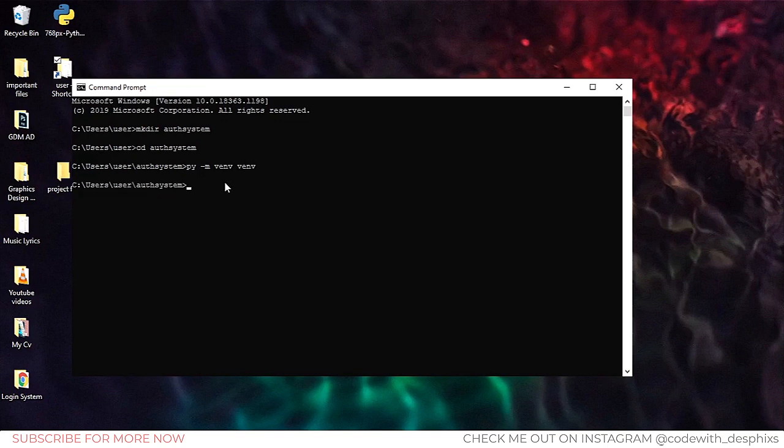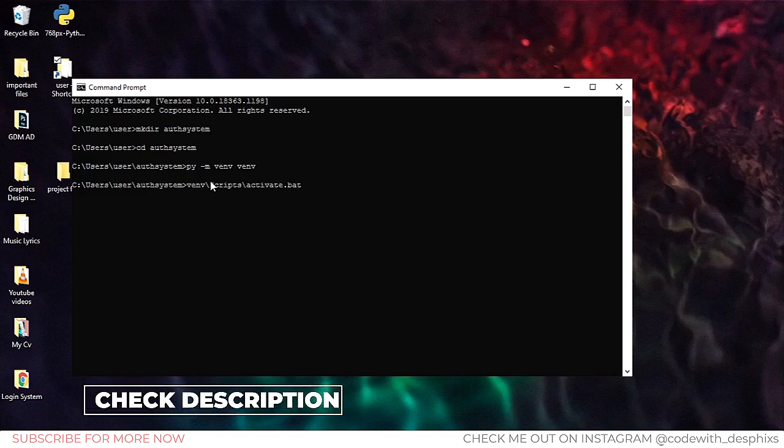And as you can see, the virtual environment has been successfully created. The next thing you want to do is activate it. So on Windows, it's as easy as saying venv/Scripts, and take note, the S for Scripts is a capital letter S, /activate.bat. And if you're on a Mac, just check the description below.